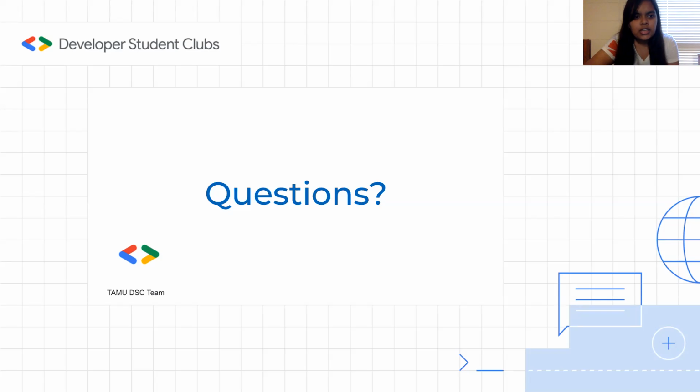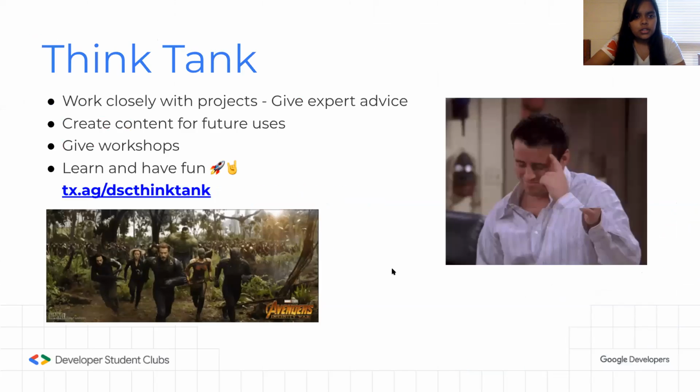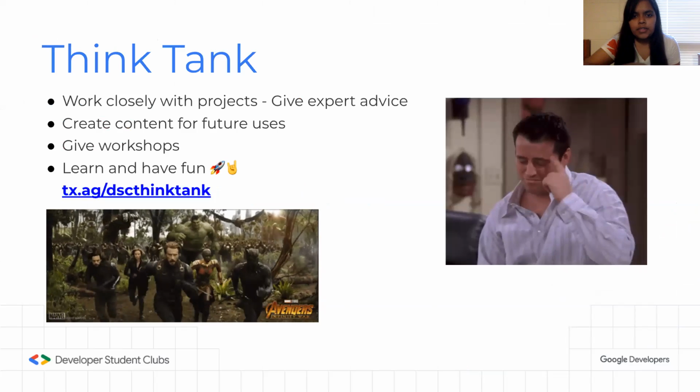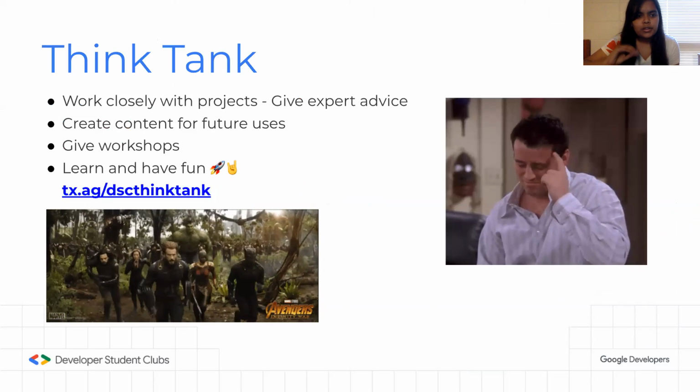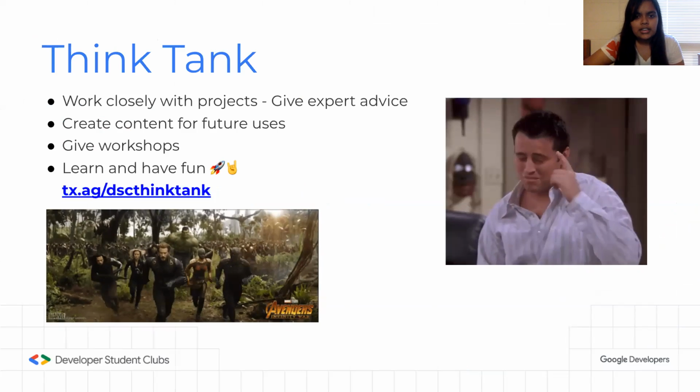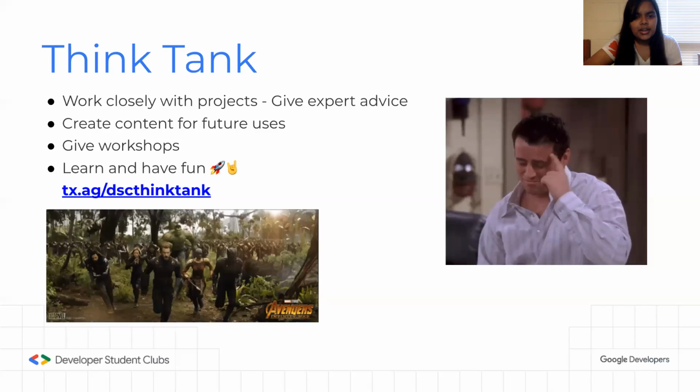Like Shay mentioned, you will be helping the projects, but more than that, you will also be helping us give these workshops. So if you think that this is something that you would be comfortable with, if you have this amount of experience with a particular technology, then definitely go ahead and apply for the think tank, and we would be happy to review your application.